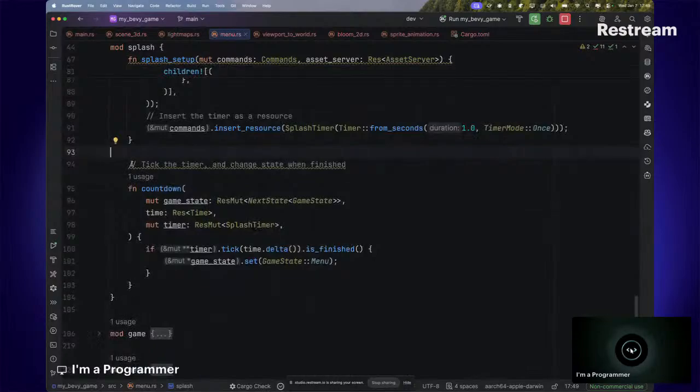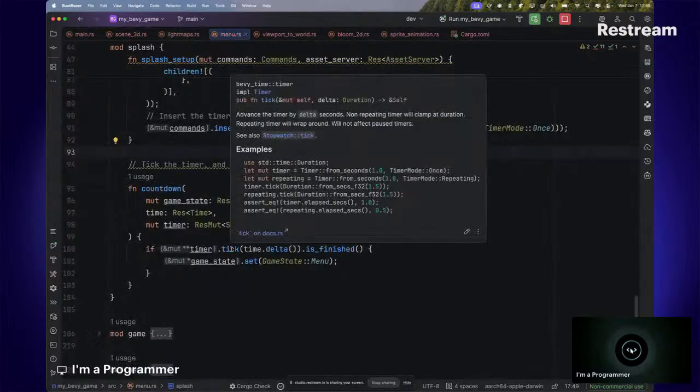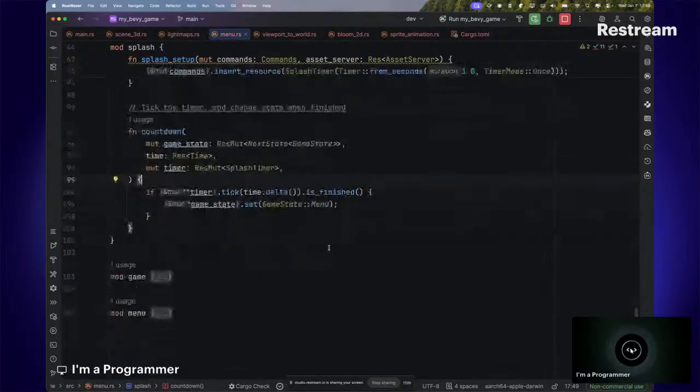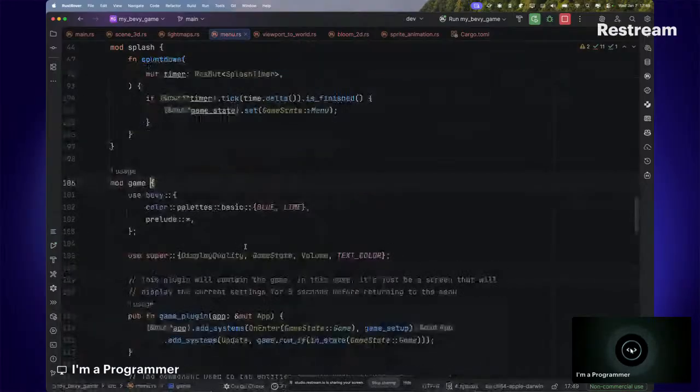So in this case, tick the timer and change the state when finished. So that's what tick does, just like the tick of a wall clock. That's basically what it does. Or a tick of any clock, whether a wall clock, a wristwatch, all of those things. So this is what that does. Now, in this case, we've seen the splash. Let's look at the game.